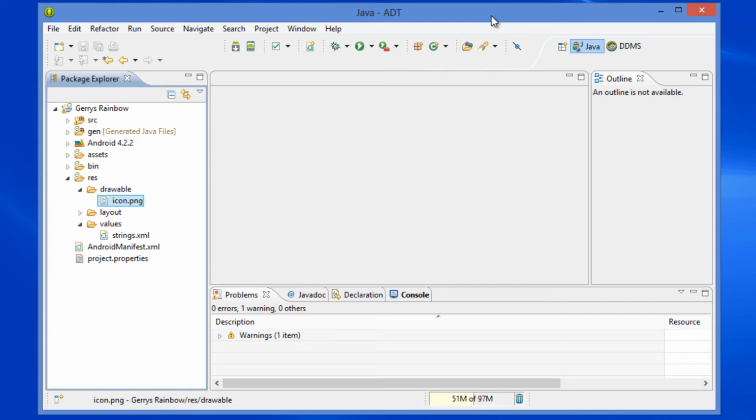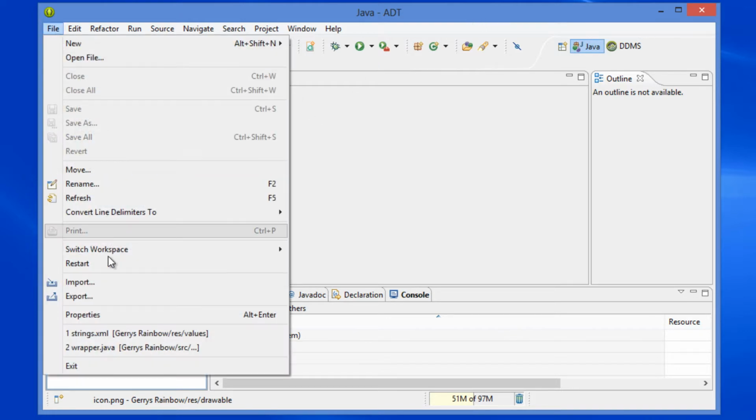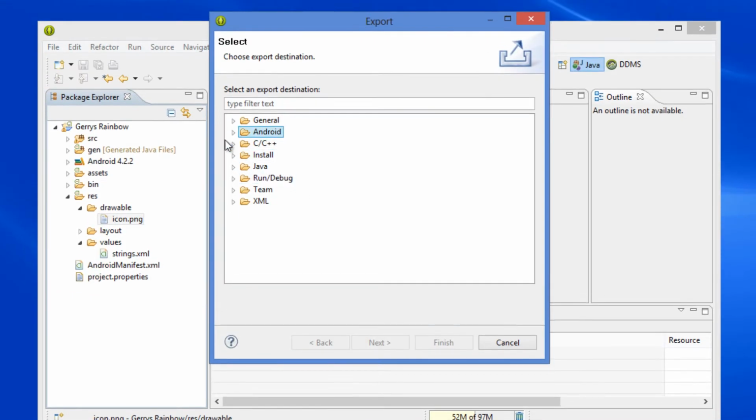Now I'm going to show you how to export your package as an Android package or APK file. You do this from the ADT window by selecting File, Export. You open the Android folder and select Export Android Application and then select Next.